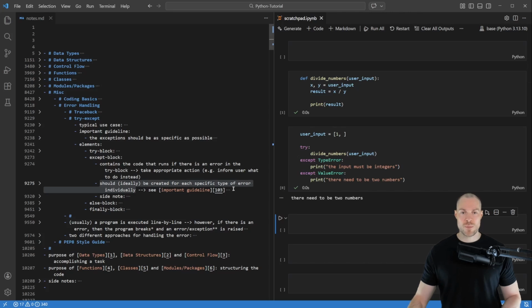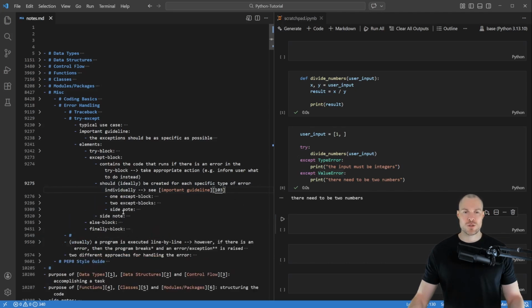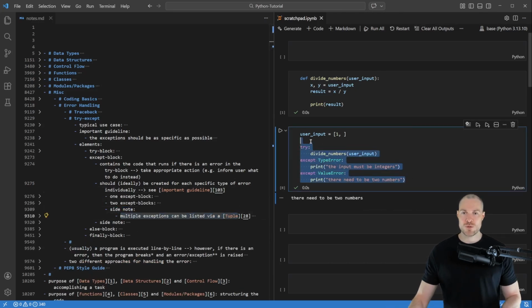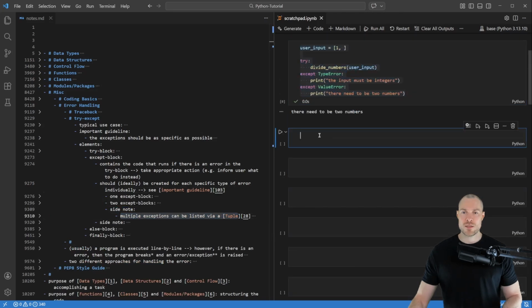So this is what I mean by this note here, that the except block should ideally be created for each specific type of error individually. And here I also have a side note, and this states that multiple exceptions can be listed via a tuple. So to demonstrate that, let me just copy and paste this code.